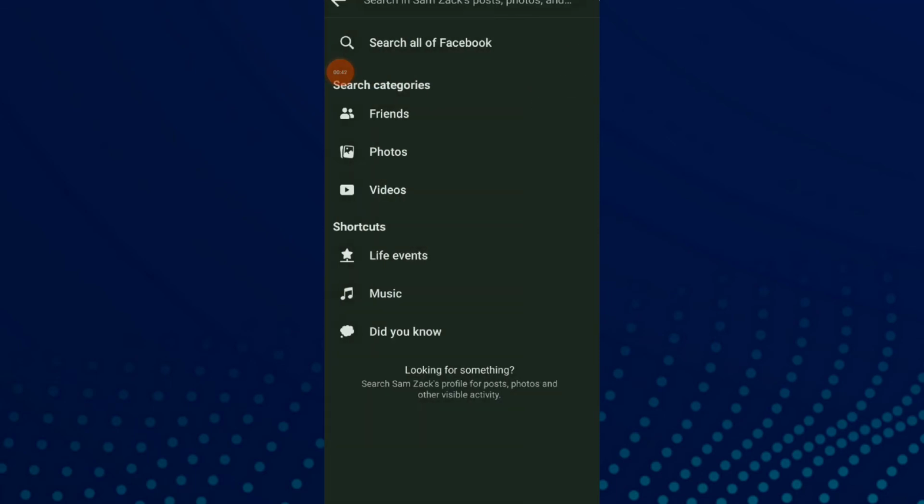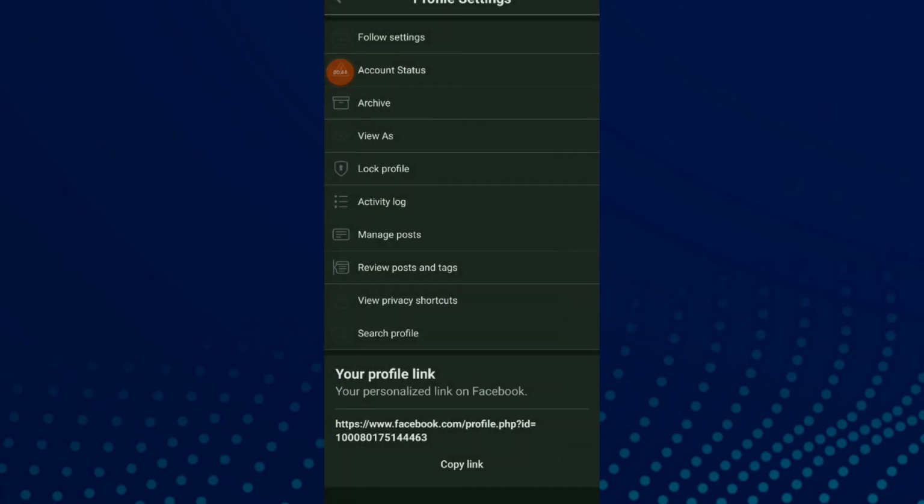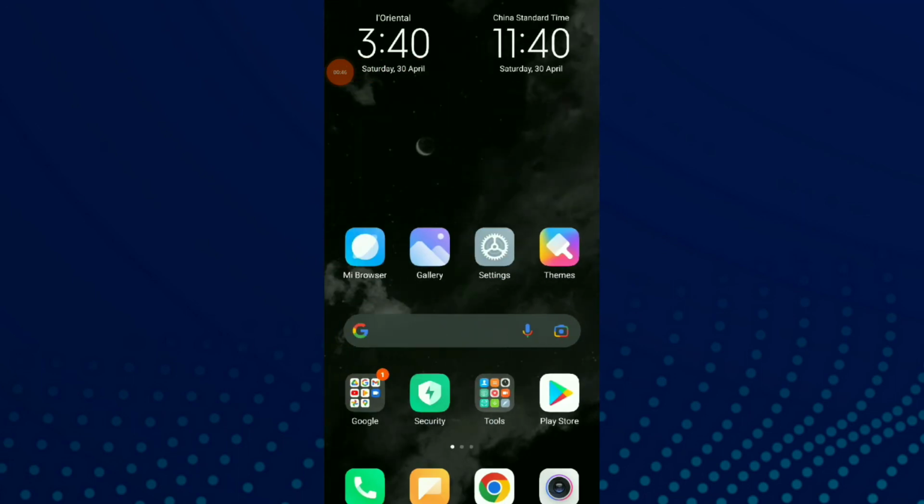Click on it, and here is where you're going to find photos and videos. They will show up here after they're added, like all your videos here. And this is it. This is how you find all your videos on Facebook. It's so easy and quick.